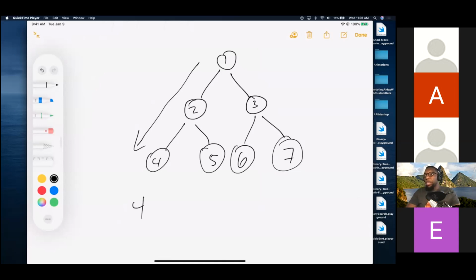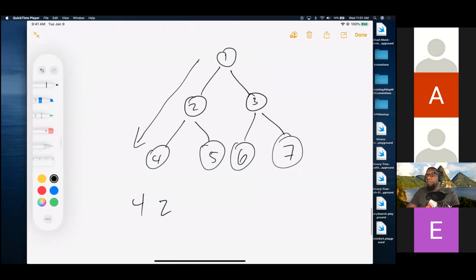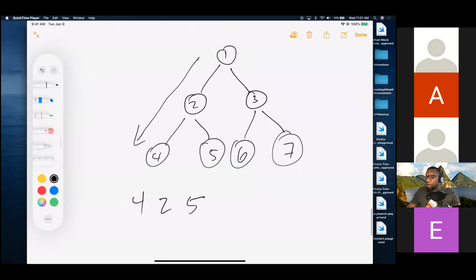And what does in-order say? In-order says left, print out the current node, which is 2, and then go right, correct? All right, so at that point we have 5. And what do I do from here?